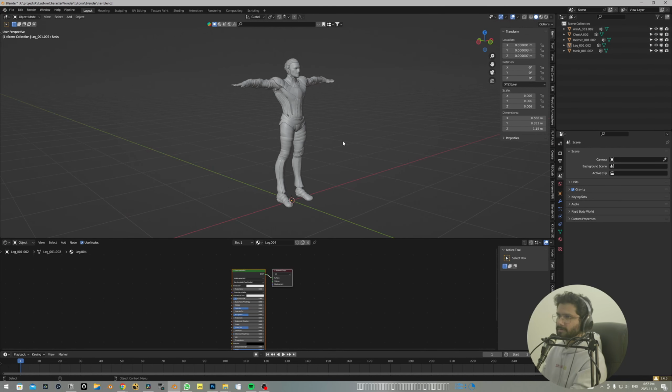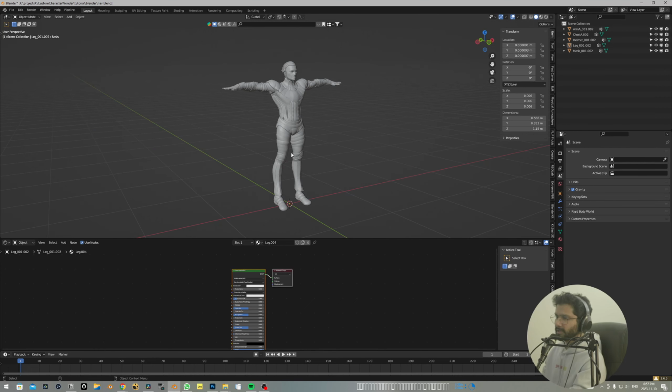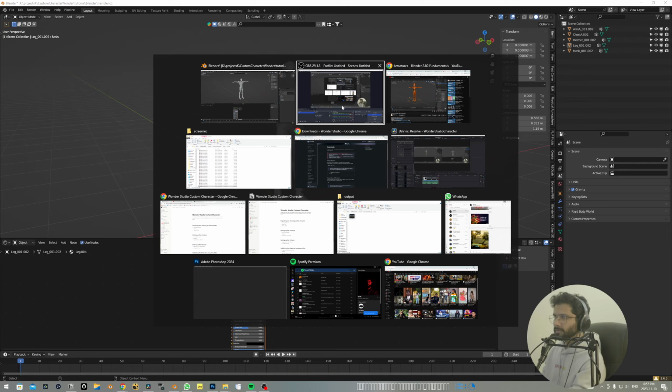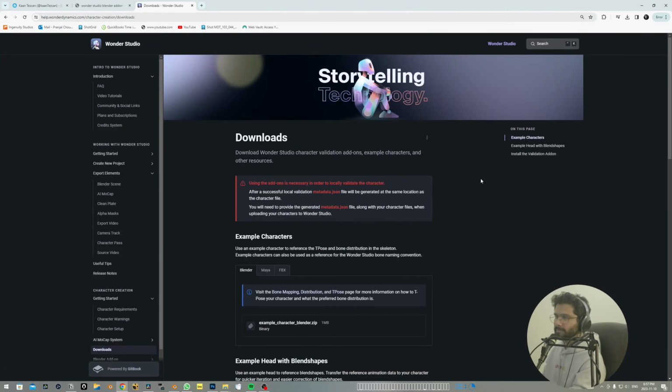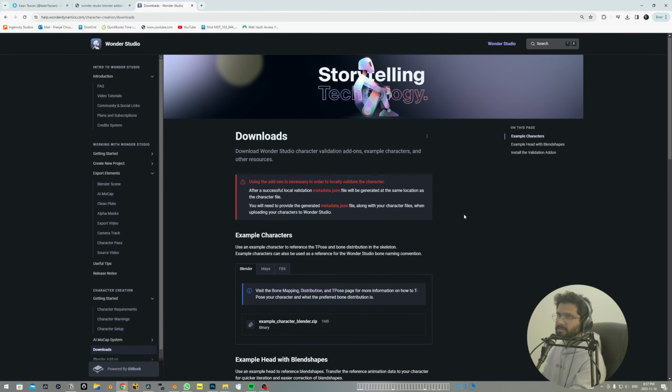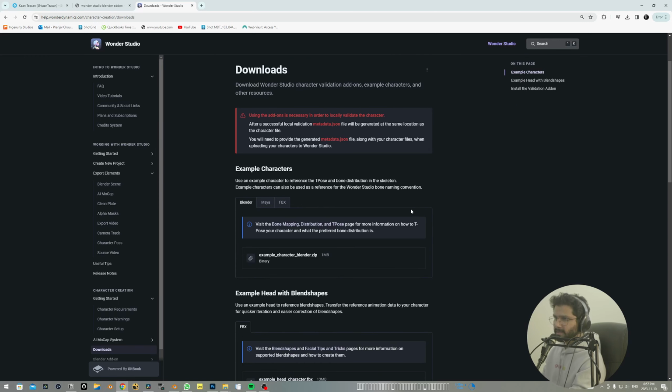All right, now it's time to bring in the armature which is compatible with Wonder Dynamics. If you go to the Wonder Dynamics website, to the download section in help, you can find they do have an example character .blend which contains the right armature with the right naming convention and everything. So we're going to download that, bring that into Blender.